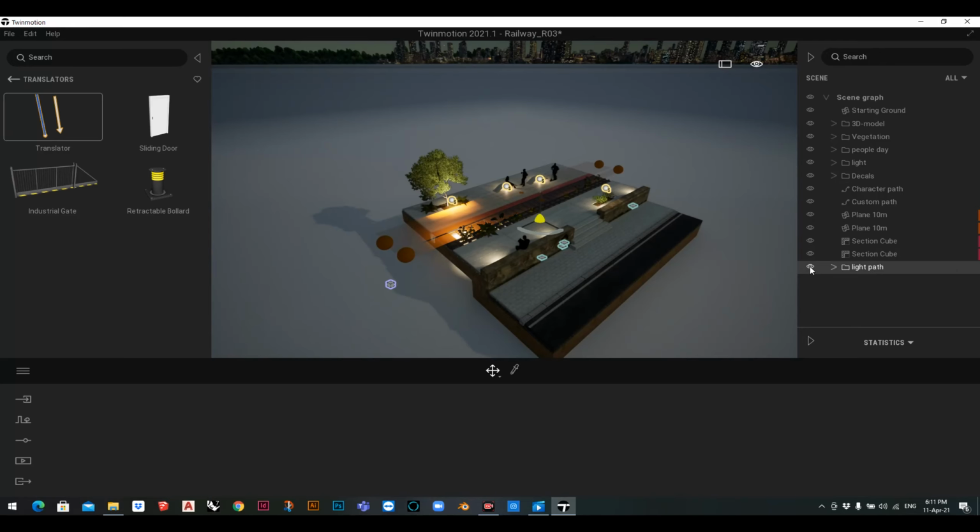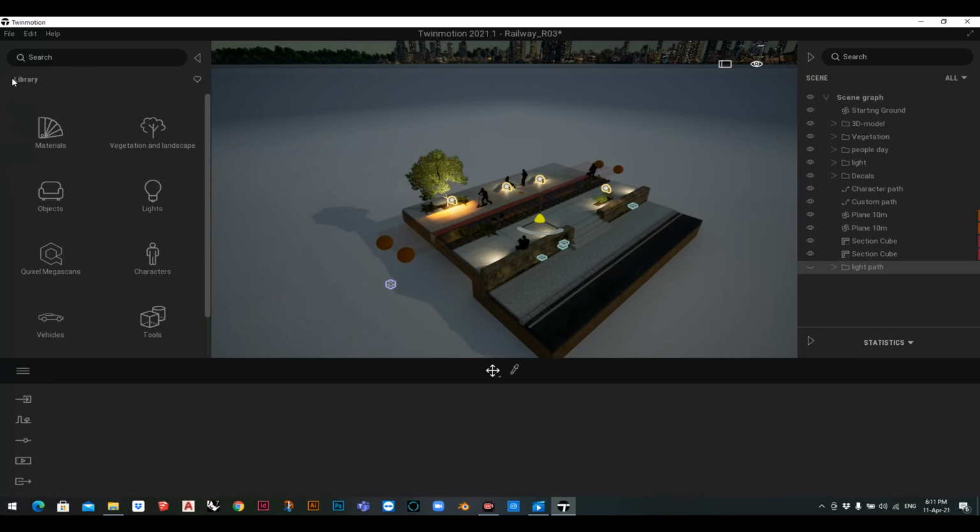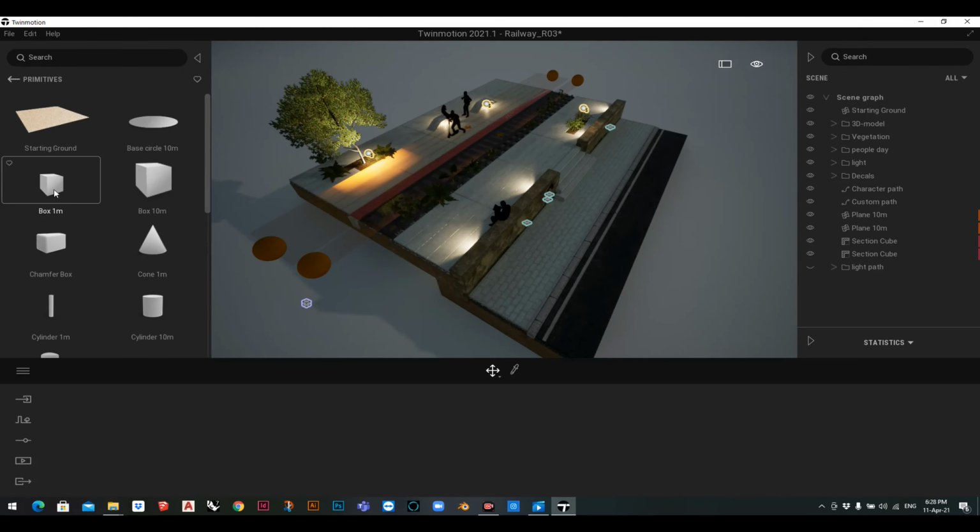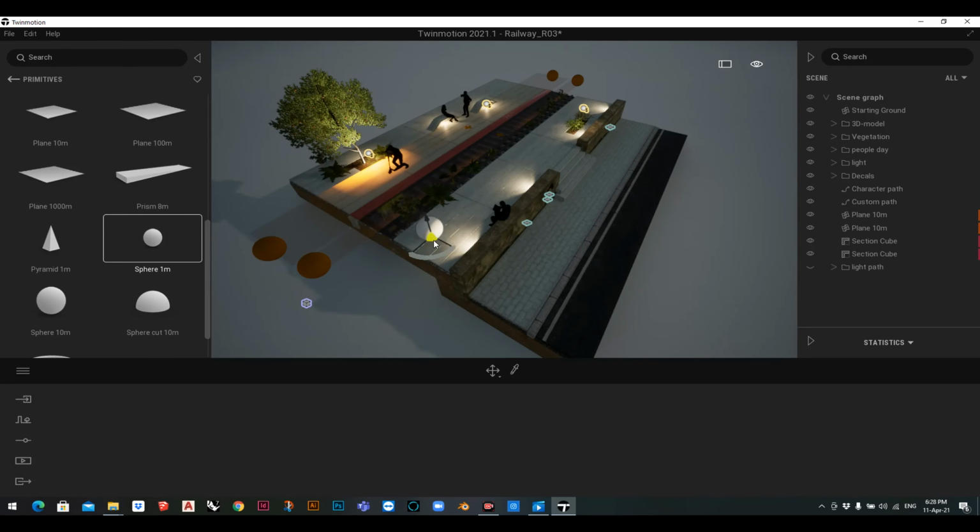And now for the last part, we're going to repeat the same steps, but instead of using lighting, we're going to use primitive spheres, scale them down, and give them a neon material.